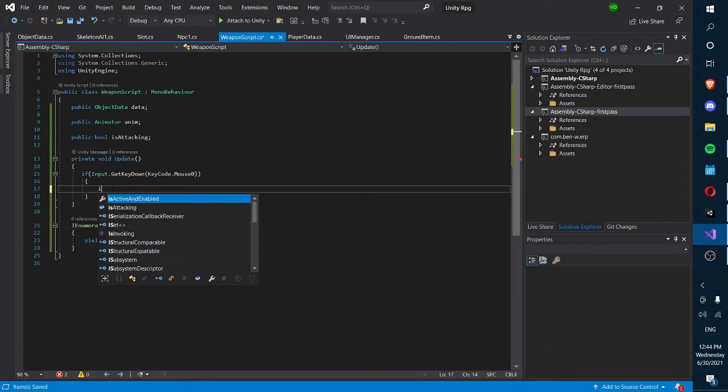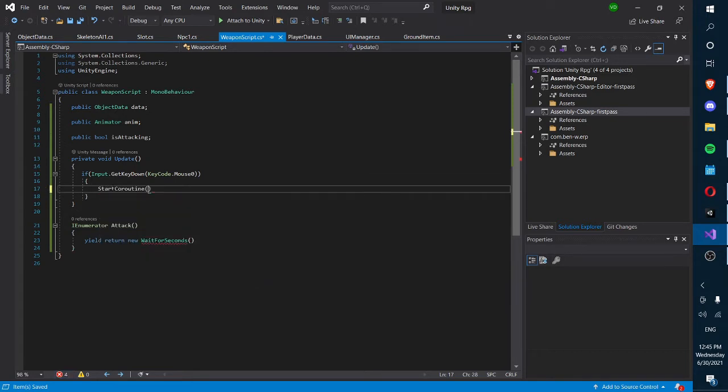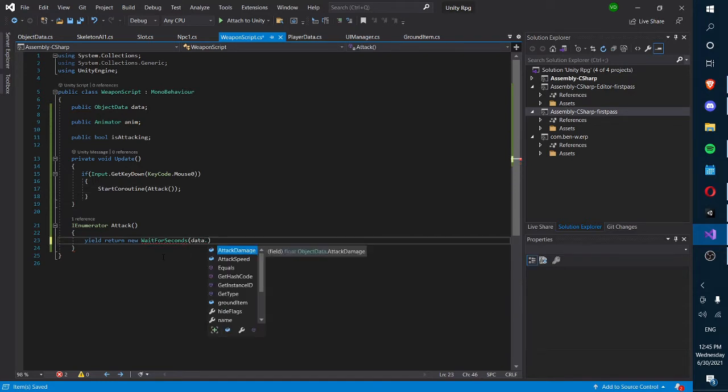So we can actually just call the IEnumerator. How you call an IEnumerator is you start with StartCoroutine. It's different from a normal function, so you have to add StartCoroutine before you actually call the function. So we're gonna have yield return new WaitForSeconds data dot, I forgot what the variable was called. Attack speed. So because obviously every attack animation is different, that's why we need a variable to be attached to object data.